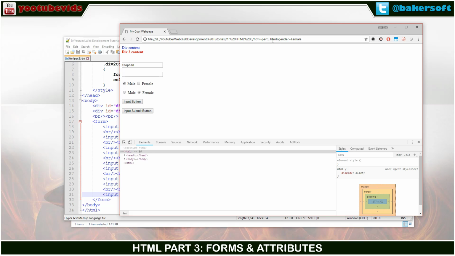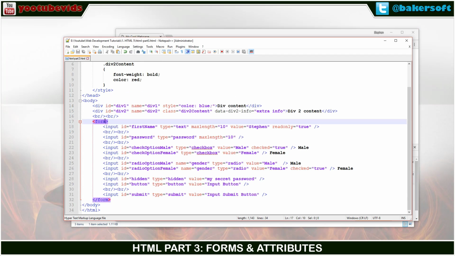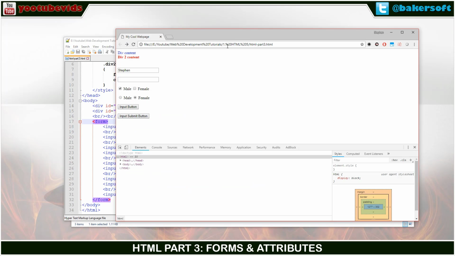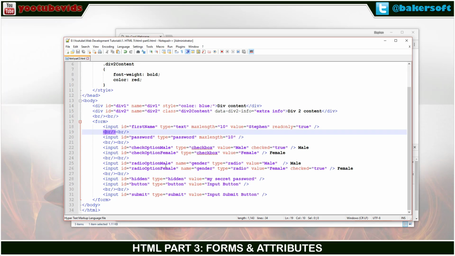Now if you notice, when I click this, my URL changed. It actually submitted this, and it slapped on this gender equals female. This is actually triggering the browser to try to submit this form somewhere. And because we haven't specified what this form needs to do when someone clicks a submit button or submits the form, Chrome basically just submits it back to itself, and then provides the list of key value pairs of everything that would be submitted along with that form.